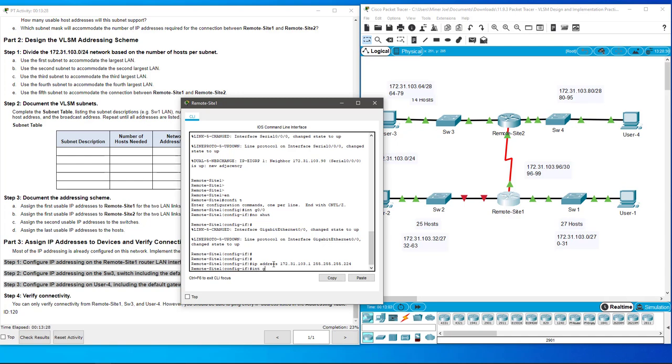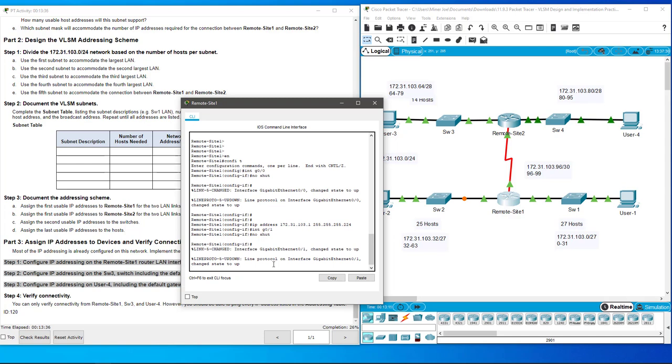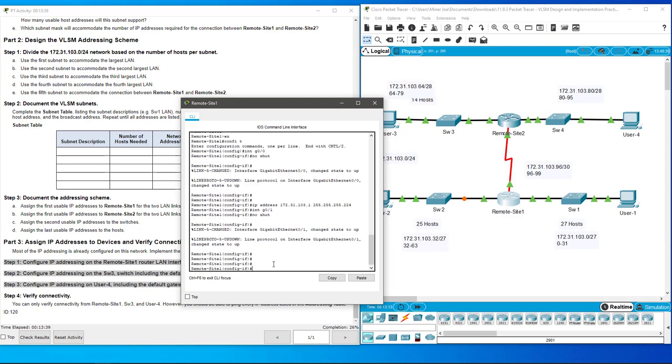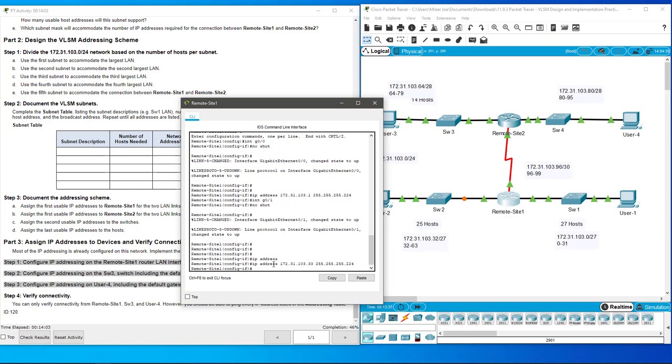And now we're ready to do interface G0/1. So int G0/1. We might as well do this one backwards too. Let's just do a no shut. Watch the red triangles turn to green. And they just did. Cool. And that network is 172.31.103.32. So the IP address we're going to put on the router interface is going to be 33. So IP address 172.31.103.33. It's a /27, so 224 for that. And that is done.